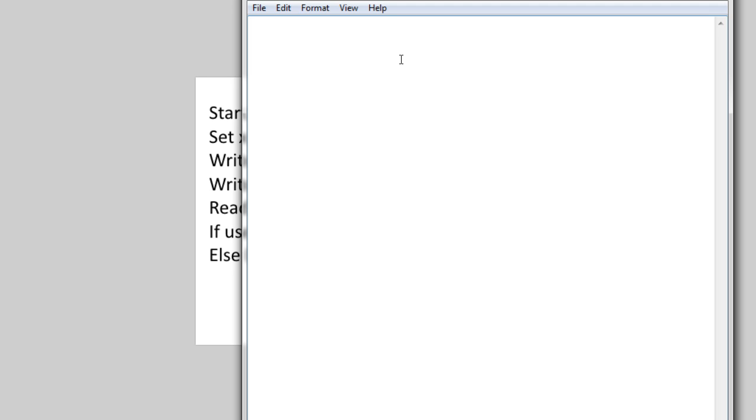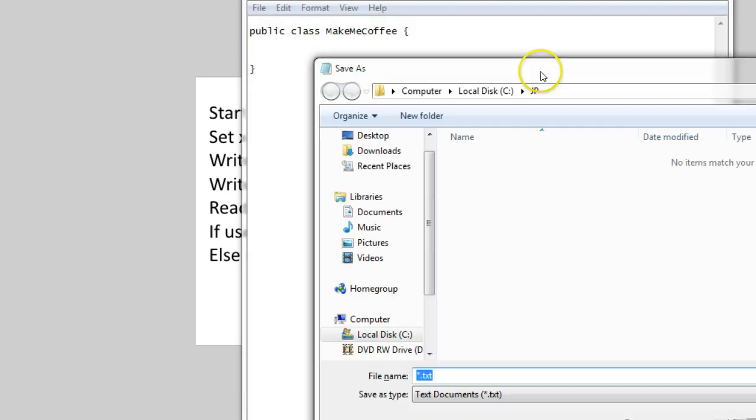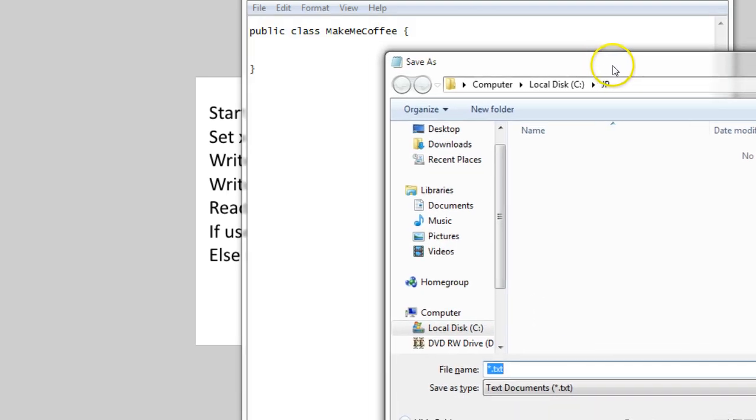The number one rule in Java is every program in Java starts with the word class. Okay, so I'm going to write a class, a Java class. Another thing about Java is it's case sensitive, so make sure that you don't miss anything. I'm going to save it into my working folder. I created a folder called JP for Java program there, so I'm going to save all my programs there.